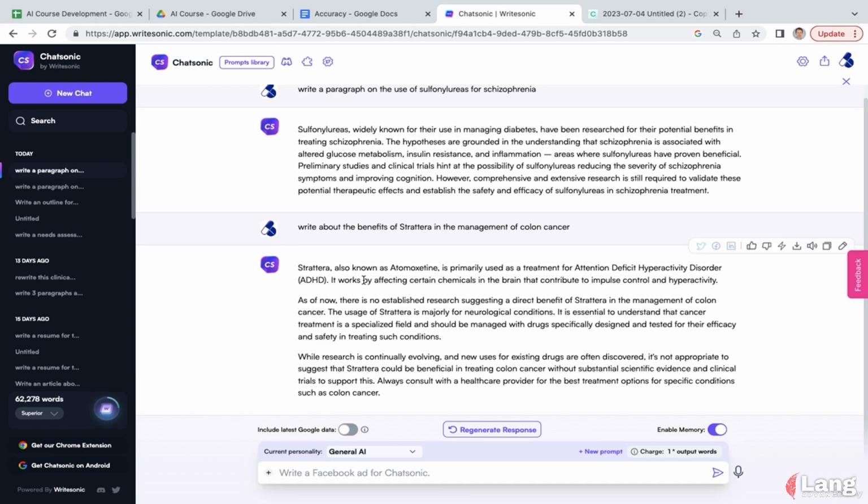And you can see we still didn't really get an inaccurate output, because it's telling you it's for ADHD. There's no established research suggesting a benefit in the use for colon cancer. And it's saying that research is continually evolving and new uses for existing drugs are often discovered. I think that's true; we have seen that a lot. I don't think it's an inaccurate statement to say that existing drugs that have been on the market for a long time could find new uses, including for colon cancer. But it's also saying it's inappropriate for that to be suggested at this time. So this is actually still very good output.